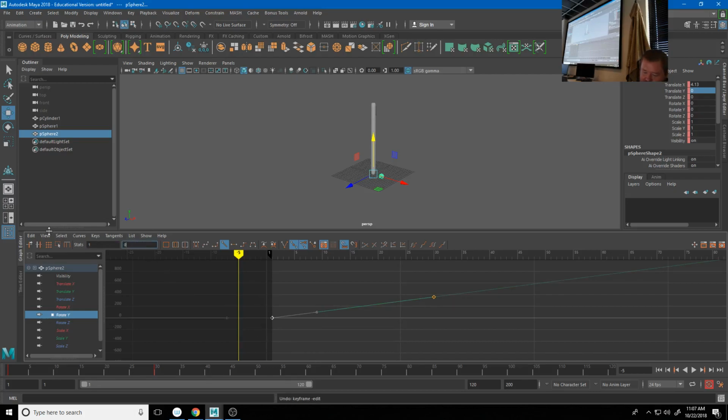I could just say this is negative 180, and this is positive 180. And so the slope of my climb is still the same, right? And what I get now, right, is that.